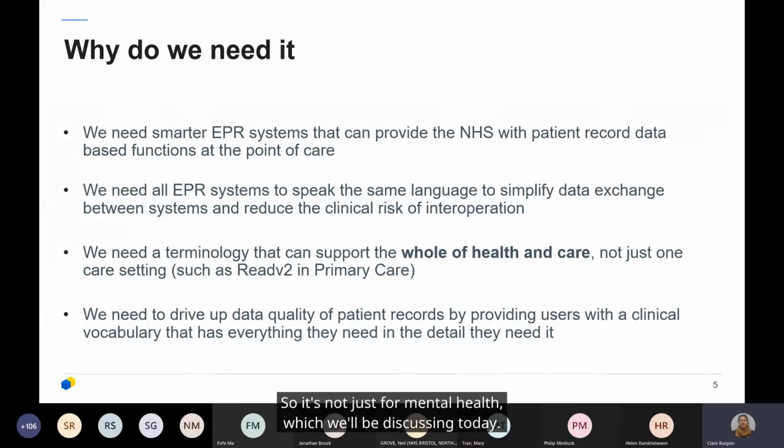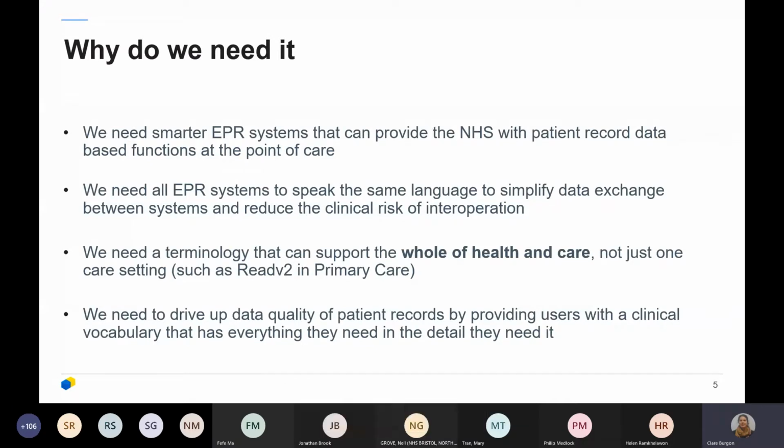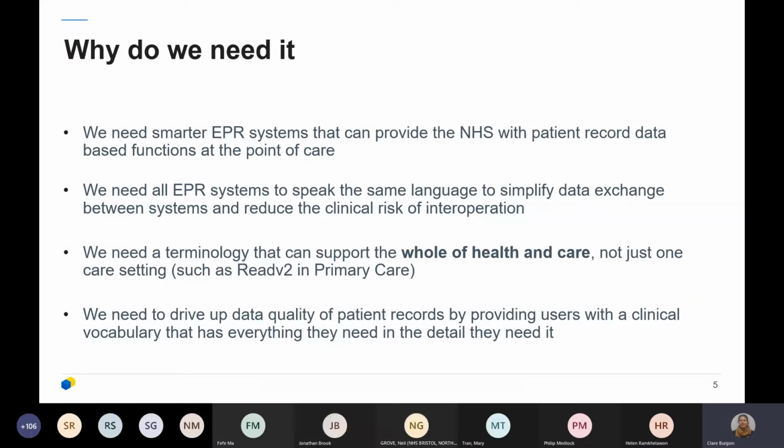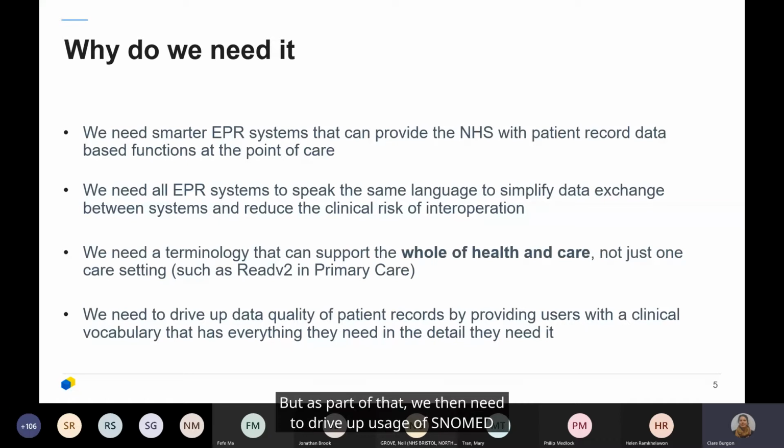So it's not just for mental health, which we'll be discussing today. It's already been rolled out within primary care. So READ version 2 and CTV3 shouldn't be used in primary care anymore. We would expect SNOMED. But as part of that, we then need to drive up usage of SNOMED and drive up the right way of thinking about it. And that's part of what we'll be talking about today and part of what the dashboard is designed to do.